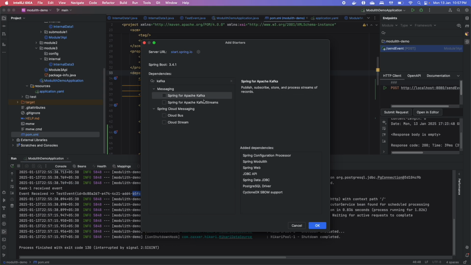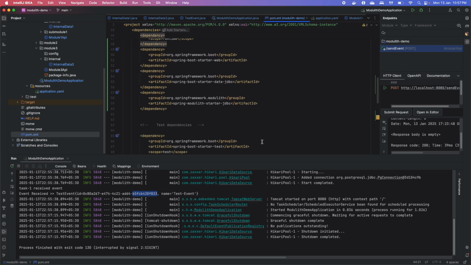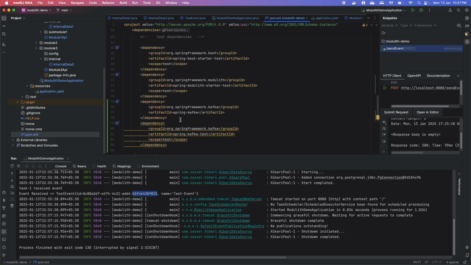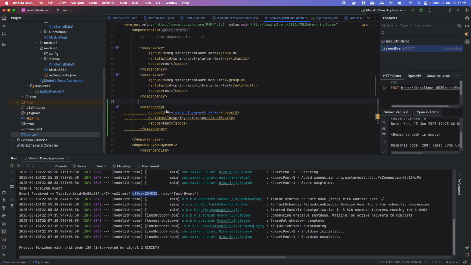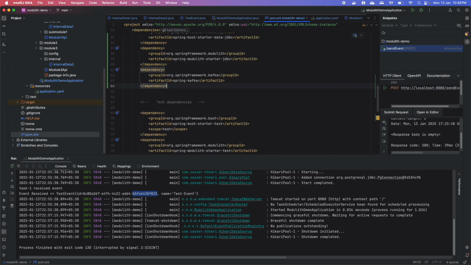Let's search for Kafka, and you just add Spring for Apache Kafka, and that's it. So we should be having Kafka somewhere over here, right? Another one is the test dependency. Let's leave it. All right, so we have our Kafka now, right?